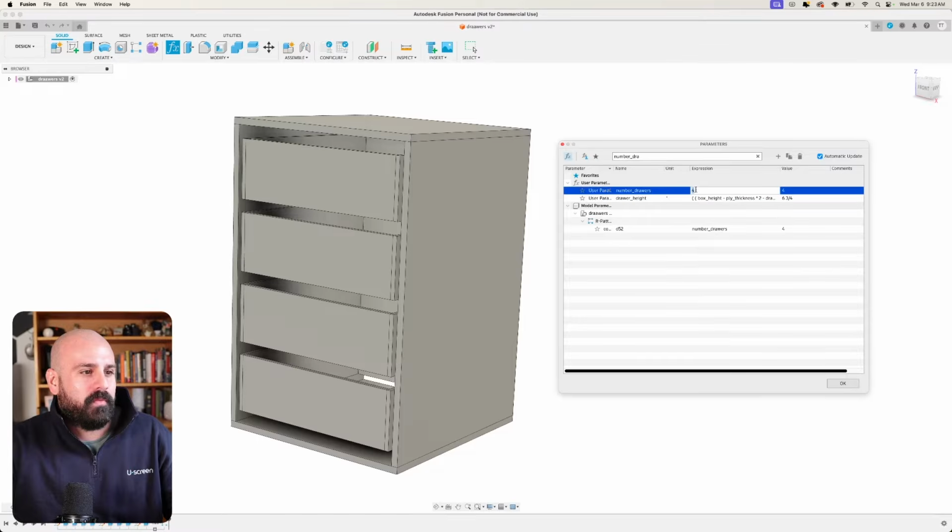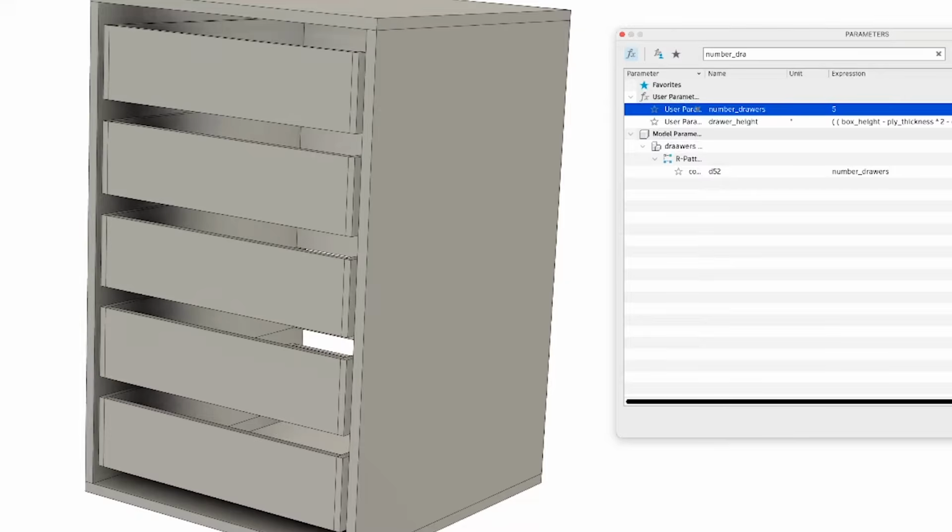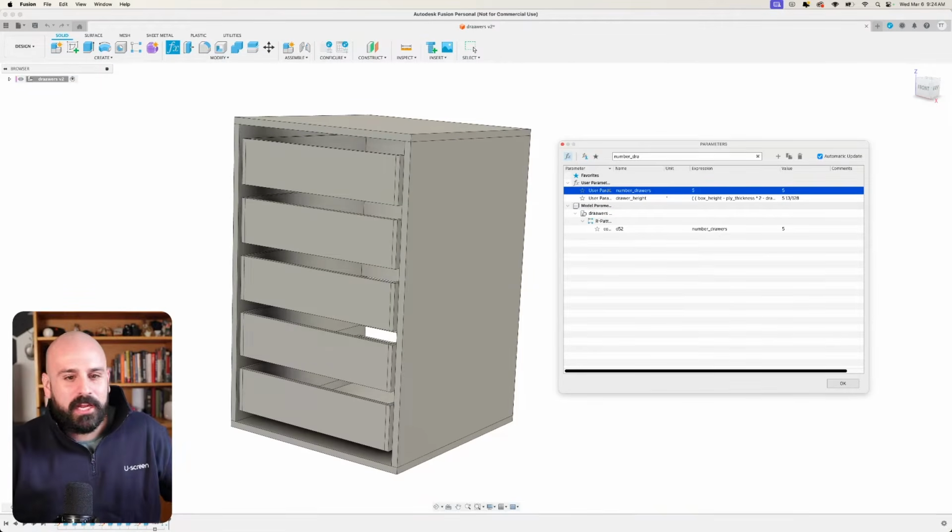And yeah, so what I can do is I can go in here and I can change the number of drawers within this cabinet. So right now it's set to 4, but I could set it to 5 and it will automatically change and edit all of these drawers and make 5 of them.